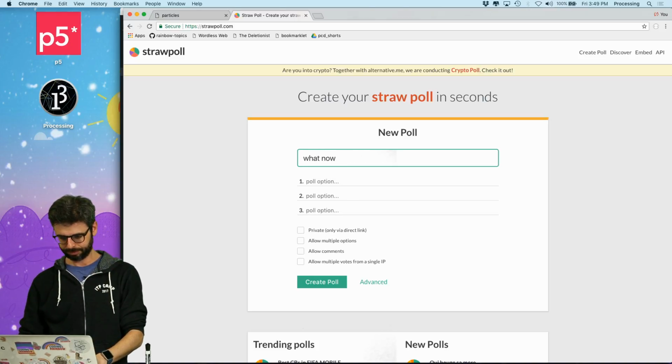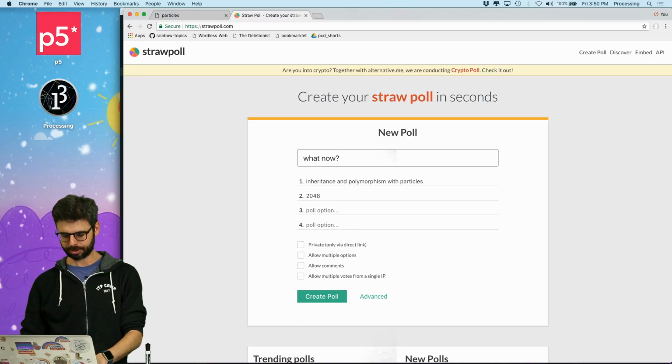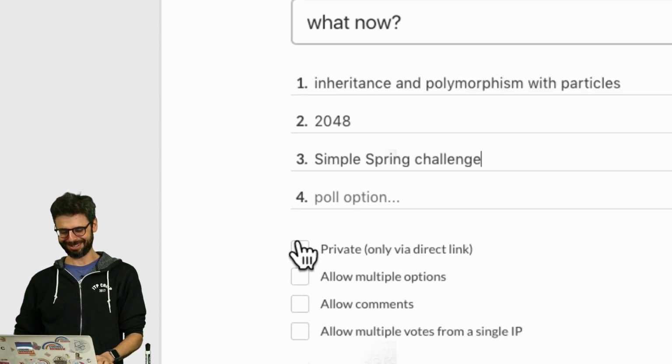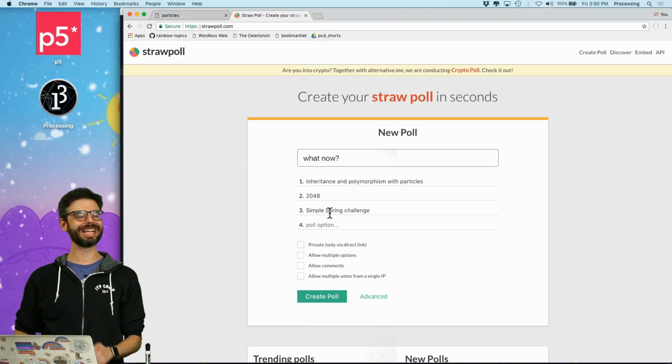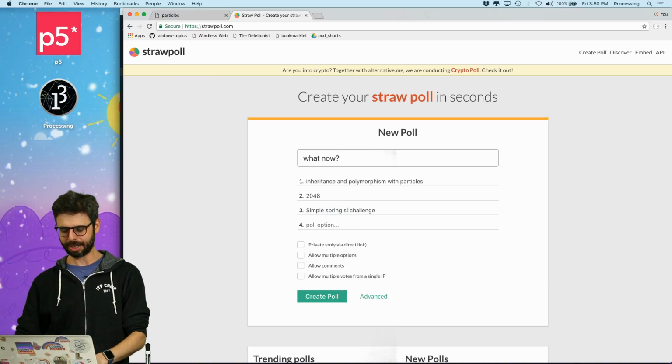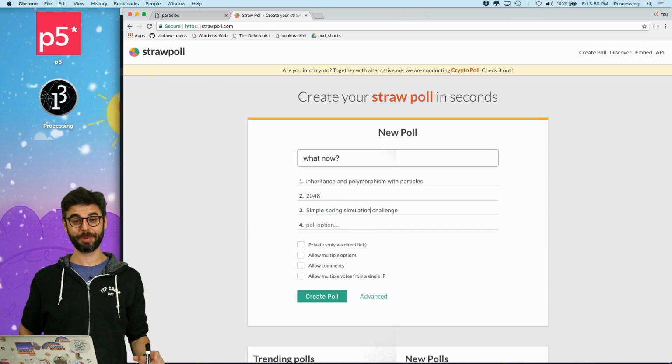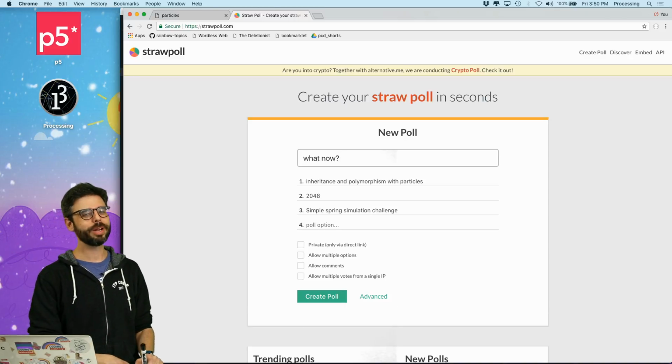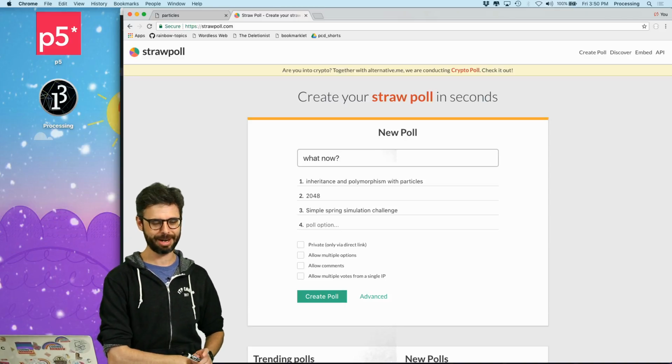Inheritance and polymorphism with particles. 2048. Simple spring challenge. This is what I want to do. Simple spring, like a spring, like boing. Spring simulation. Not like the springtime with flowers blooming, although that would be wonderful too. Oh, 2048 is going to make me so crazy right now if I try to do that.